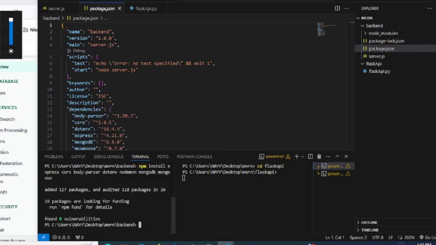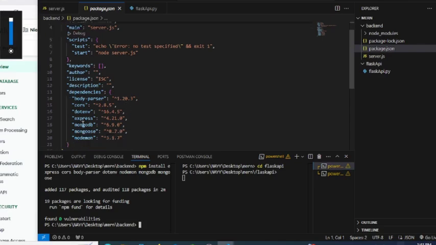Once you install all these packages, you get a notification that we have added 177 packages. Some need auditing. Just ignore these, they are normal responses that you get whenever you install a package, like funding; some of the Node.js packages need some funding.